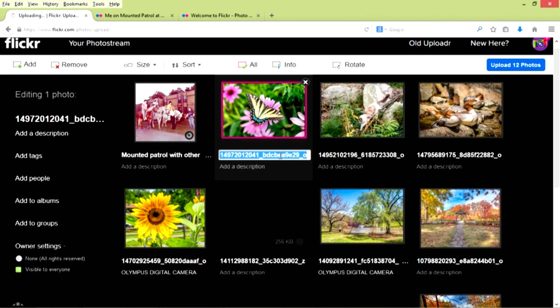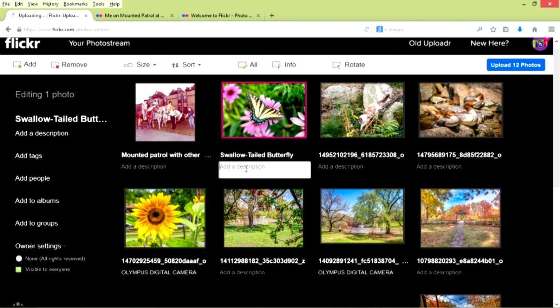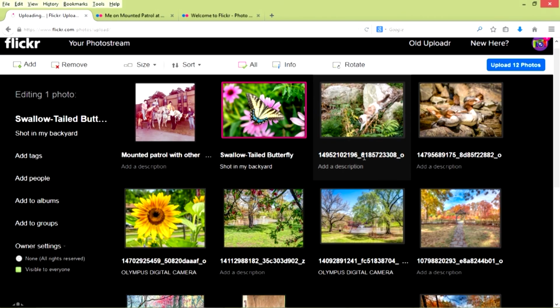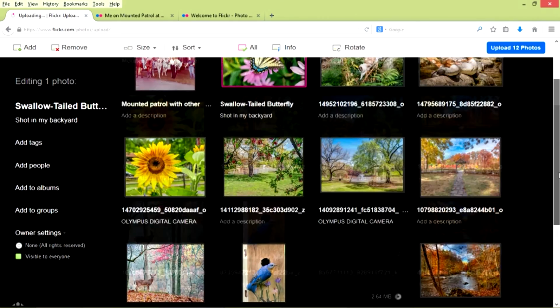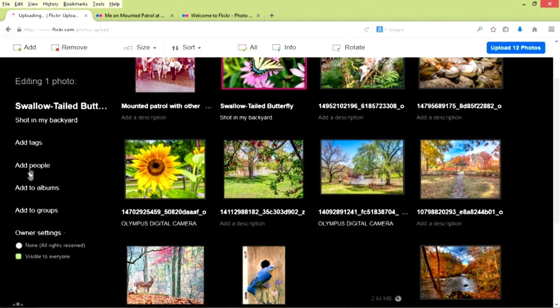At this point, you can change your titles. You can also do that later and put in a description. You can do that for all of them. Or you can simply upload them and change your titles later. You can also add tags and add them to albums, which we'll show you how to do later.